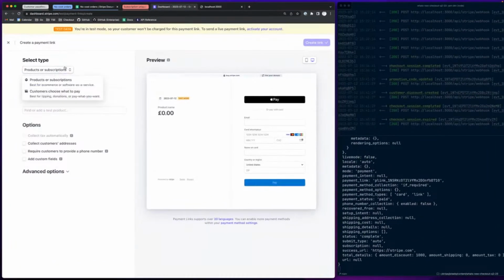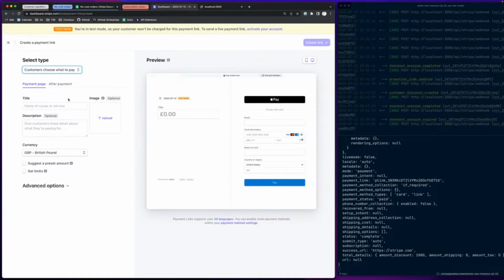So just going to create a payment link quickly here. Customers choose what to pay. Select limits. So the minimum amount there is 30 pence. Let me see what happens here. Yeah, so it looks like we still expect there to be a minimum.